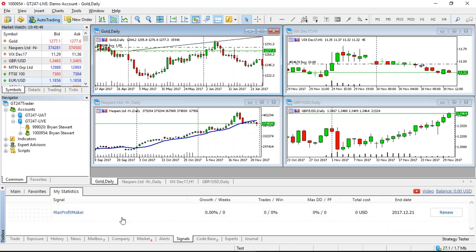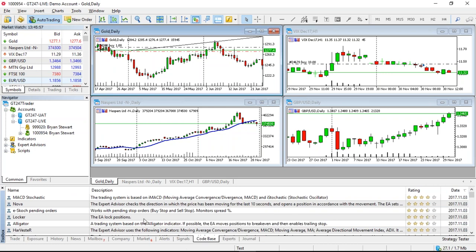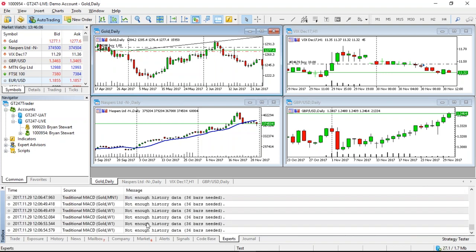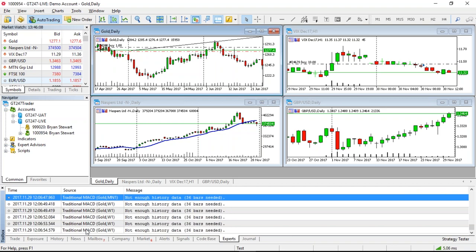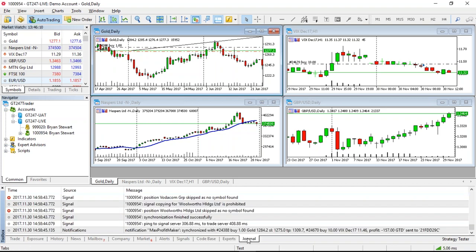This is something that Brian made, called it the Max Profit Maker, hasn't started using it yet, but it's just based on a demo account. Then you've got the code base, which has got hundreds and hundreds of pages of information on different types of indicators and expert advisors. You've got the experts that you have introduced. So in this case, Brian's introduced a traditional MACD. And then you've got your journal, shows you what's happening on your system, if you're logged in, and so on.